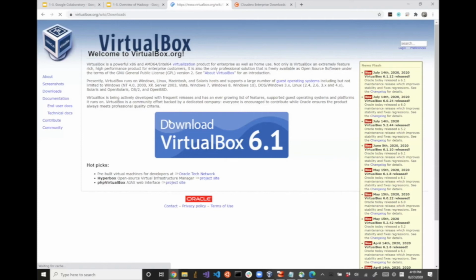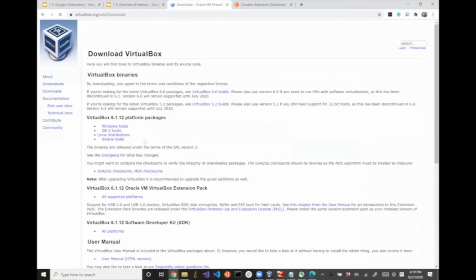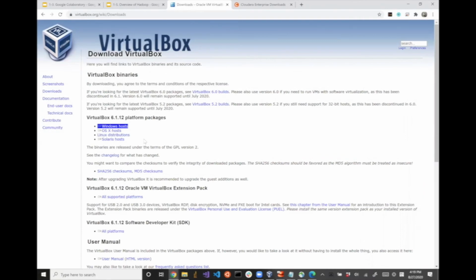It's taking a little bit of time, but as you click the download button in the main page, it's going to direct you to the download page, which contains different versions of Virtualbox distribution. And all you need, here we go. So what you need to do is, here at the top, you see Virtualbox 6.1.12 platform packages. And if you're a Windows user, you want to click Windows host. If you're a Mac user, you can click OS X. If you're using Linux, you can click Linux distributions.